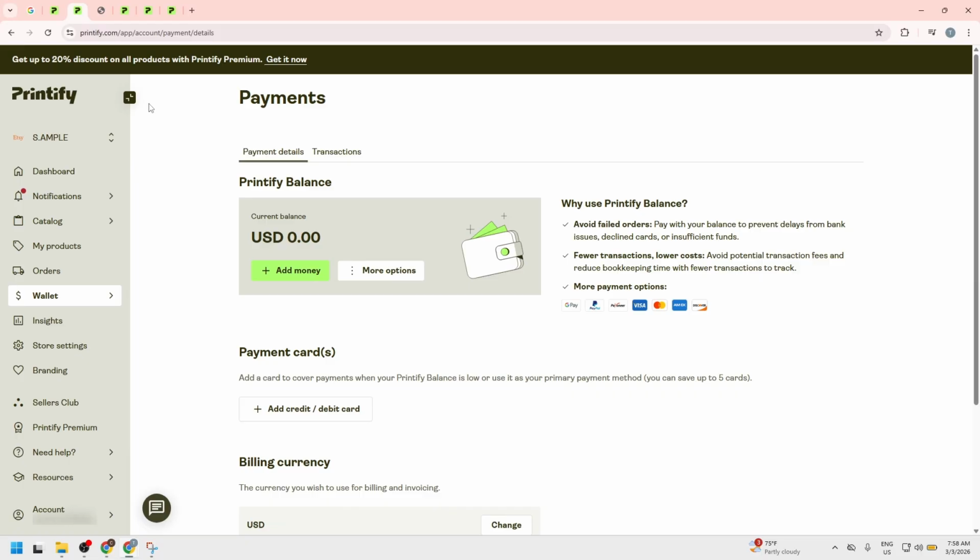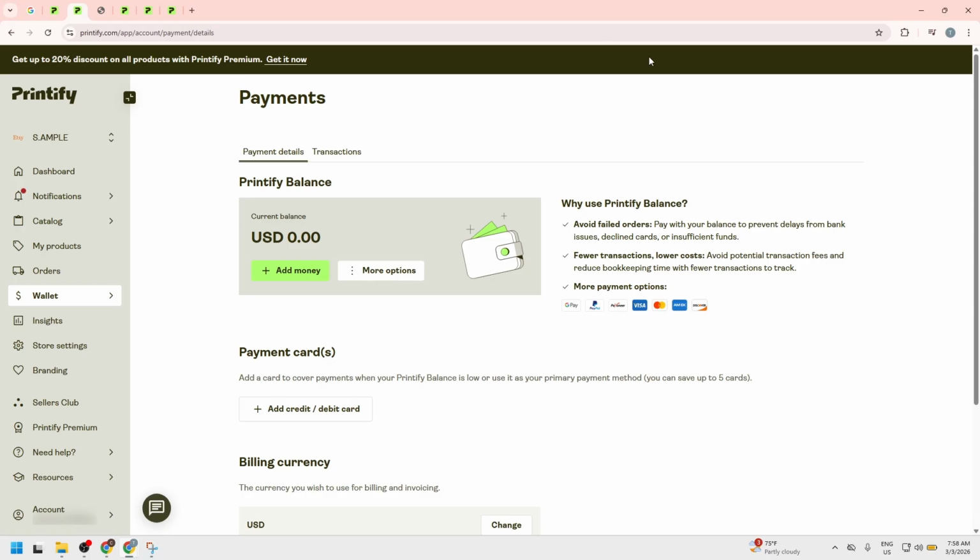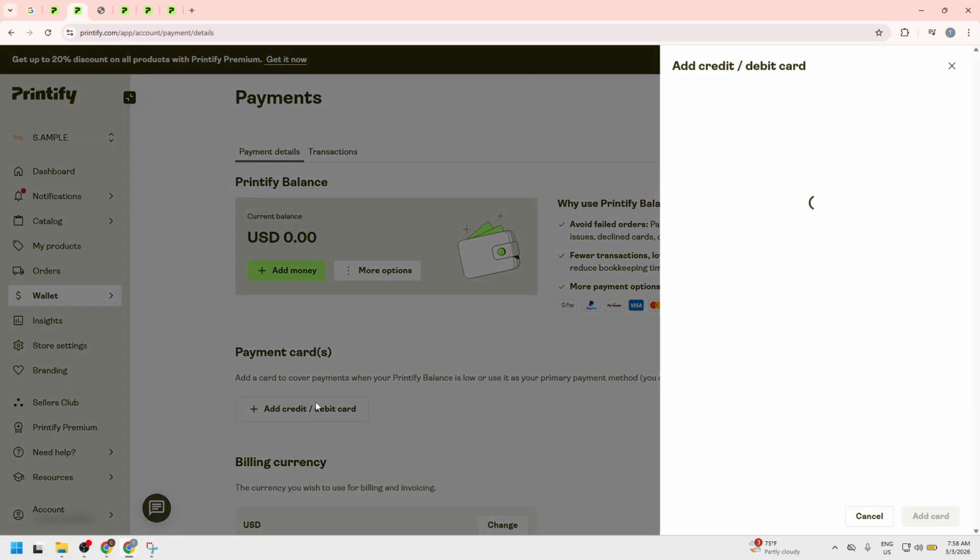Inside Wallet, select Payments. Think of this as your command center for how Printify will charge you for orders and how you can pre-fund your account if you prefer. Next, choose Add a Payment Method. This is where you'll connect a card, so Printify can automatically charge you when orders are fulfilled.